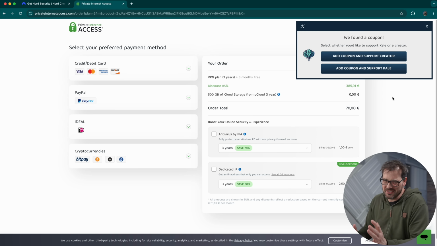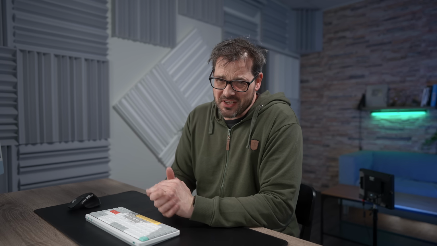Just to give you a small teaser, this is what the extension looks like. It's this little pop-up that appears on top of, in this case, the Private Internet Access VPN checkout page. Honey is sweet, but it's actually not that good for you. That's why this extension is called Kale, which is good for you, but it's also a little bit bitter.